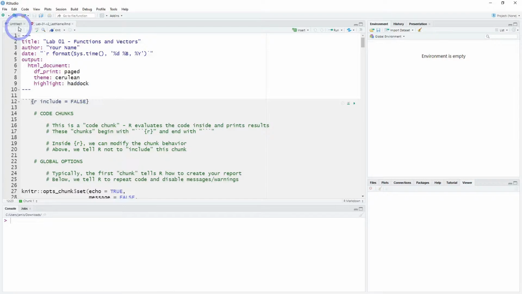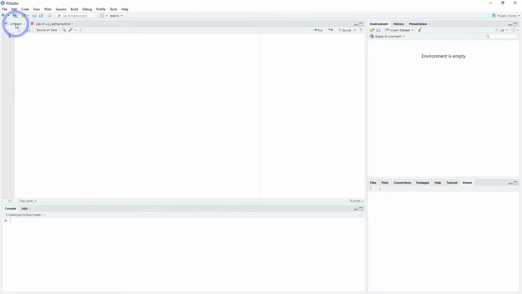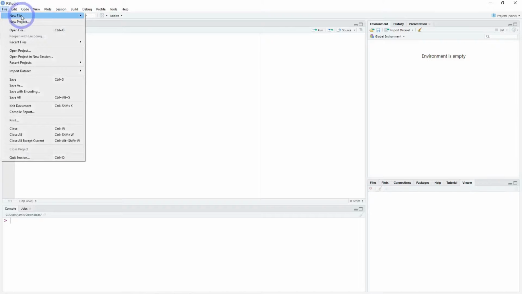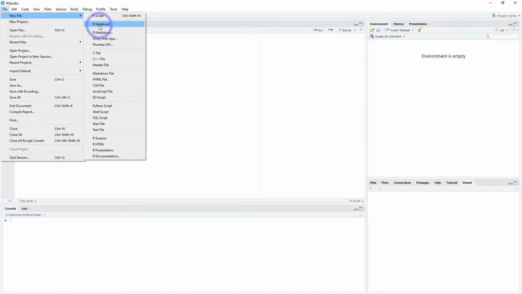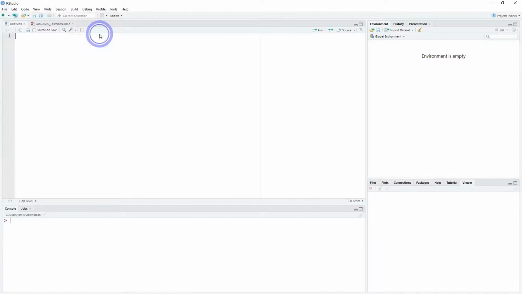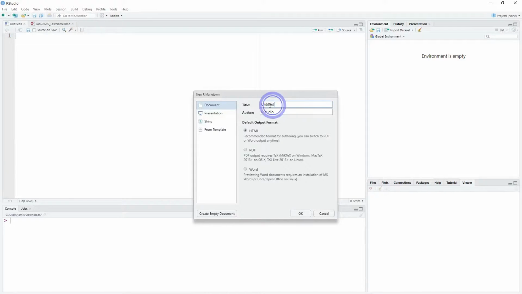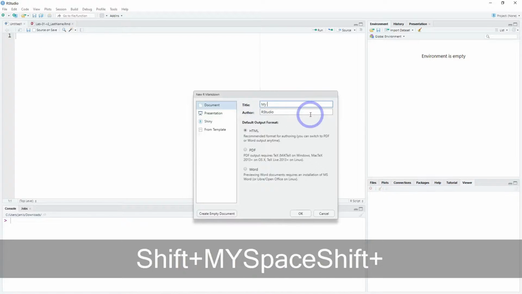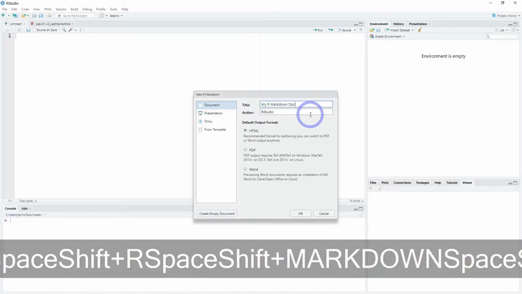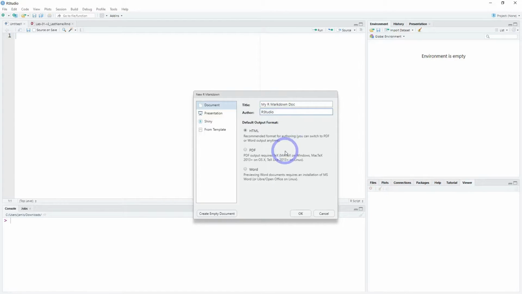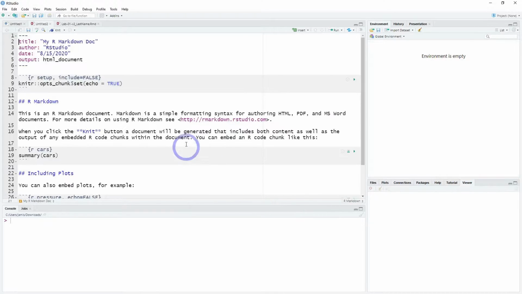And that's what R Markdown is. But before we do that, let's look at how to create one from scratch. And so if I click on File and select New File, I can choose R Markdown. All we have to do is supply a title and the author. Now I'm going to keep the author as RStudio because we're going to use their example.